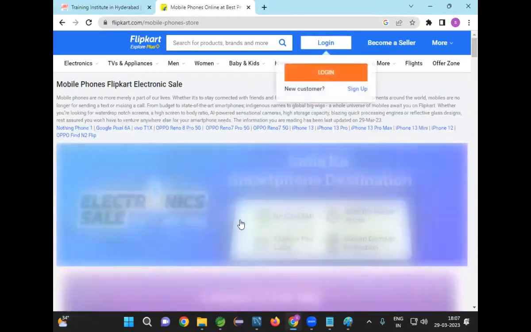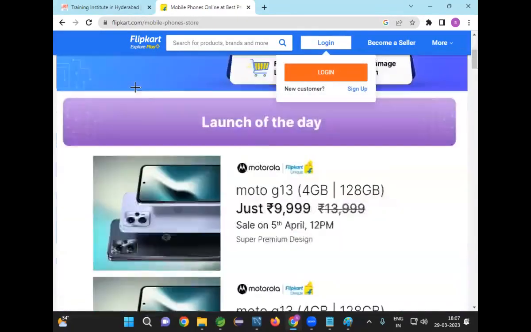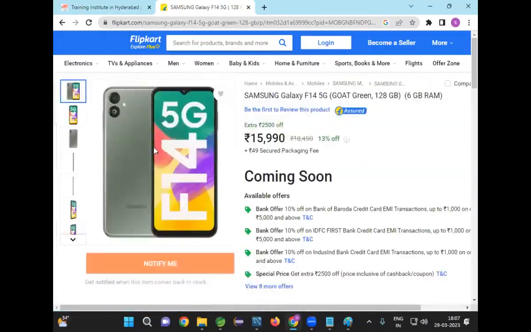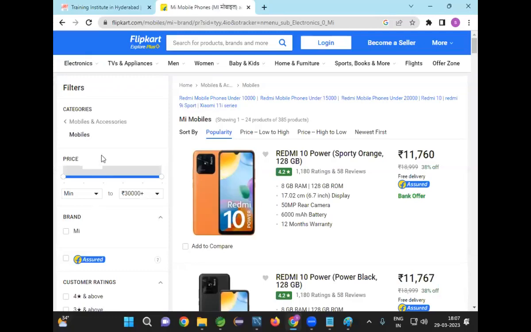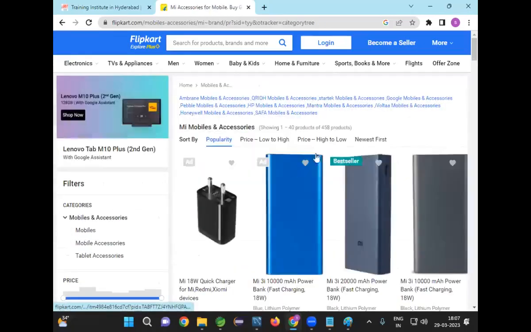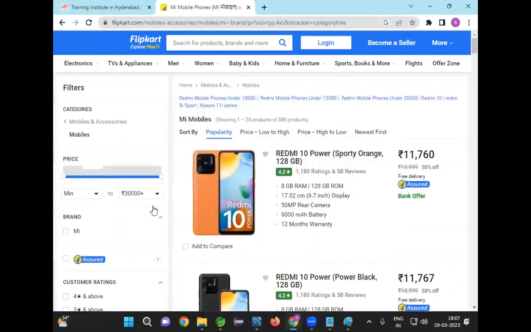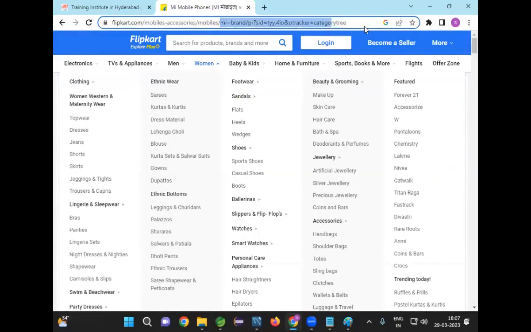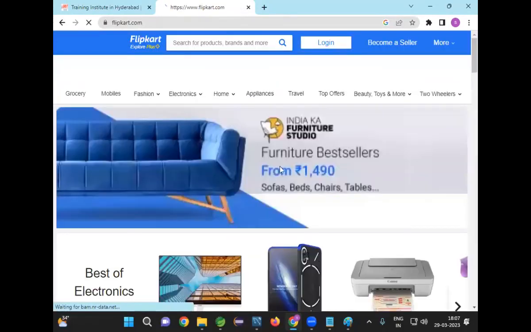Let me go for this mobile. Yeah, some mobiles are coming. So now let me clear the filter. Mobiles. Yes, go to mobiles. Yeah, total how many mobiles are coming now? I clicked on MI brand. I clicked on MI brand. So go to home page.